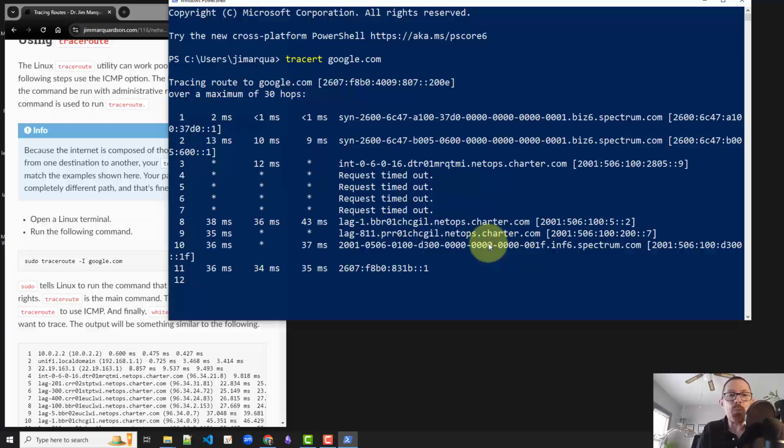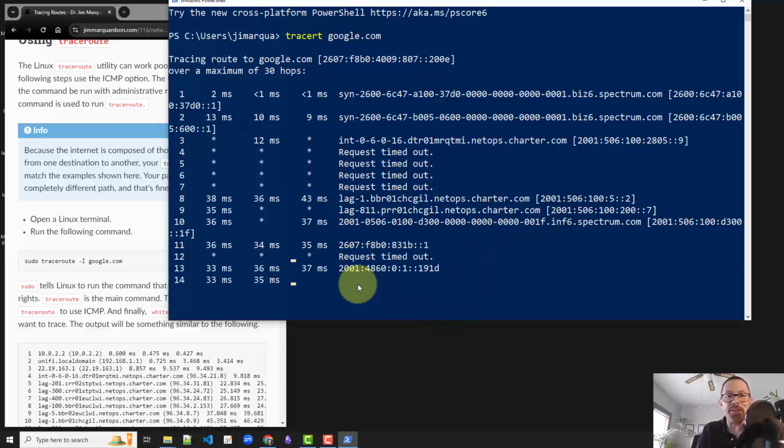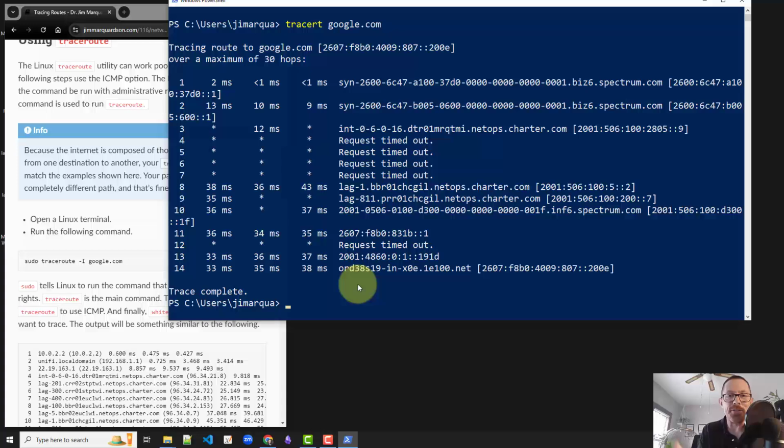And then at some point, this packet's going to make it into the data center that's hosting the content for google.com. So once we're in the data center, we'll see who responds. Okay, the 14th hop, we eventually did get to something. 1e100.net. 1e100, that's the scientific notation for a Google, the number. So we eventually did get to Google's data center. I was using IP version 6. If you're using IP version 4, you would just see IPv4 addresses there.